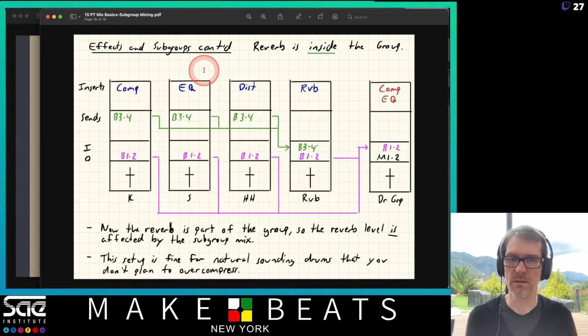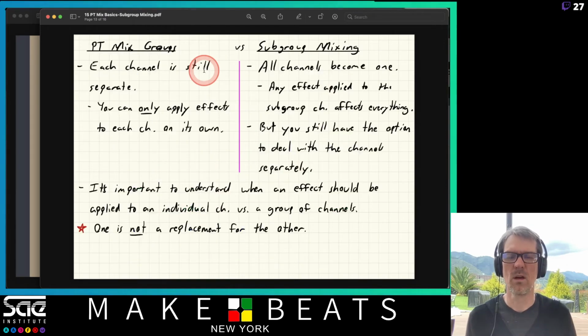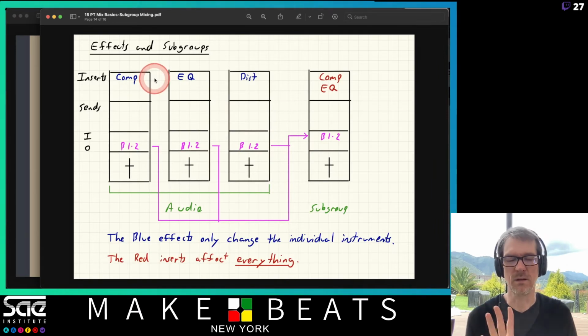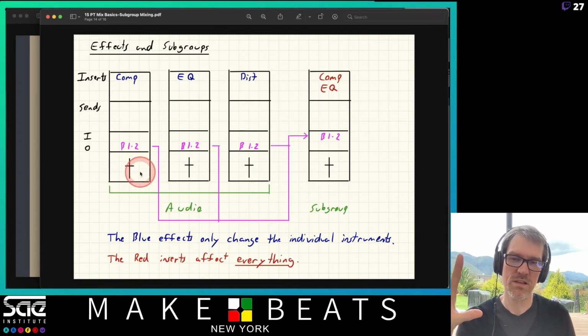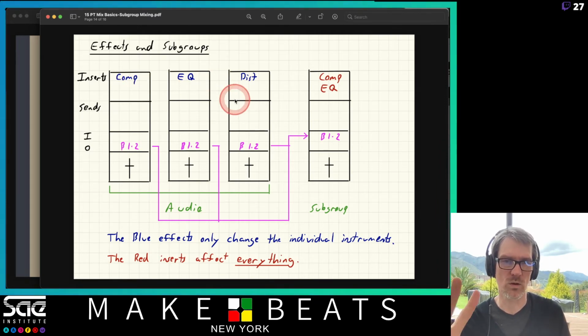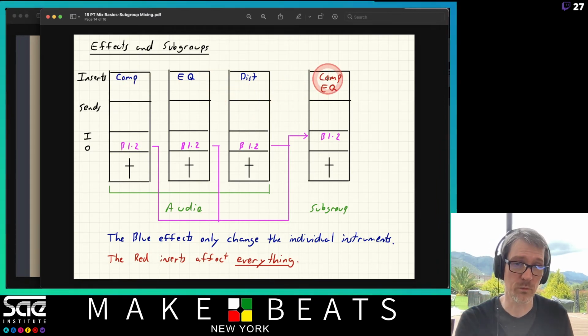Sorry. This is reverb. So in this one here, hold on, let's just back this up a second. Sorry, I went too far. In this one here, this kind of shows you what I was just describing there with individual effects on the individual instruments versus effects on the subgroup channel.